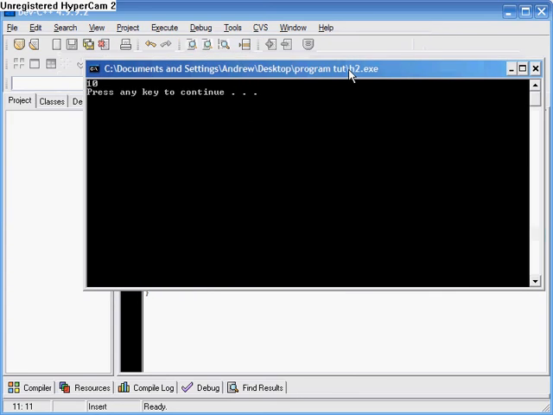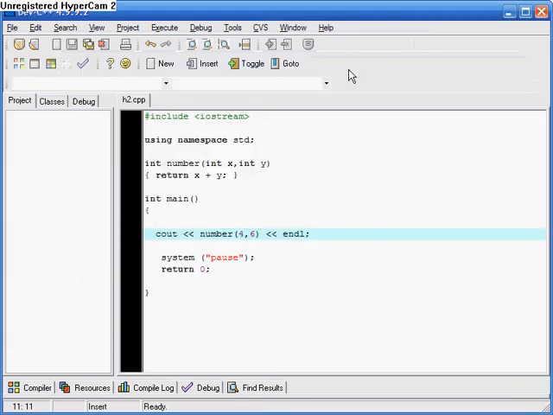Here we go, and the value returned was 10. So that's just a couple of simple things you can do with functions that return a value, and the calculations you can make them do.